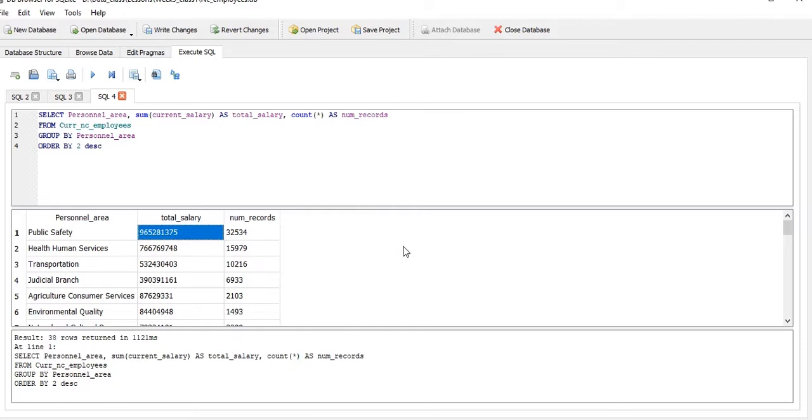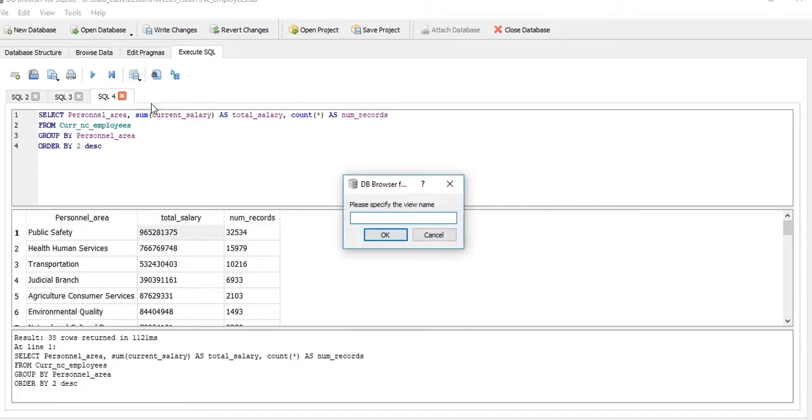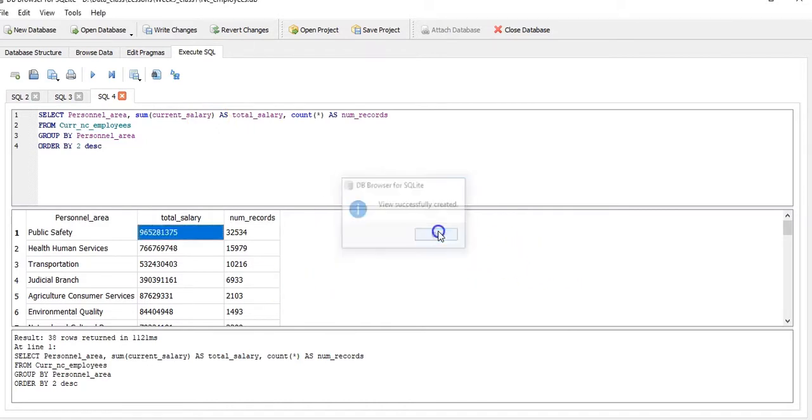Not bad, huh? So I'm going to click Save on this one. File, Save View As, and we'll label this Current NC Employees Total, TOT, Salary. Click OK. So doing math in SQL is not that bad, right? As long as you know the code, the computer program does all the work for you.